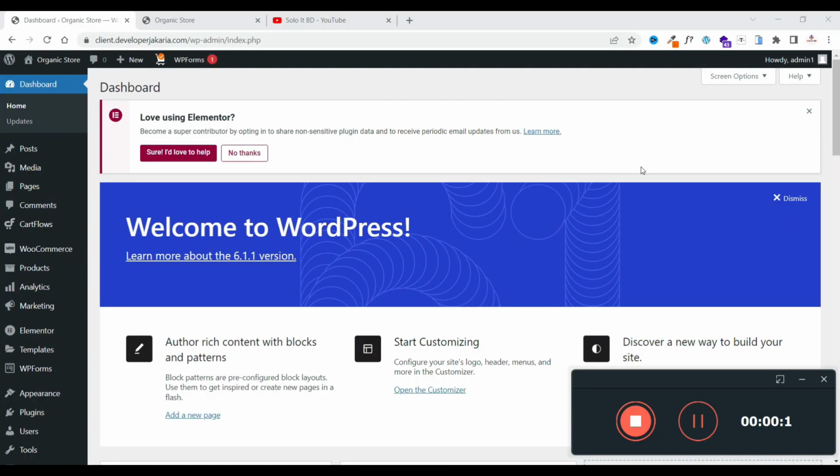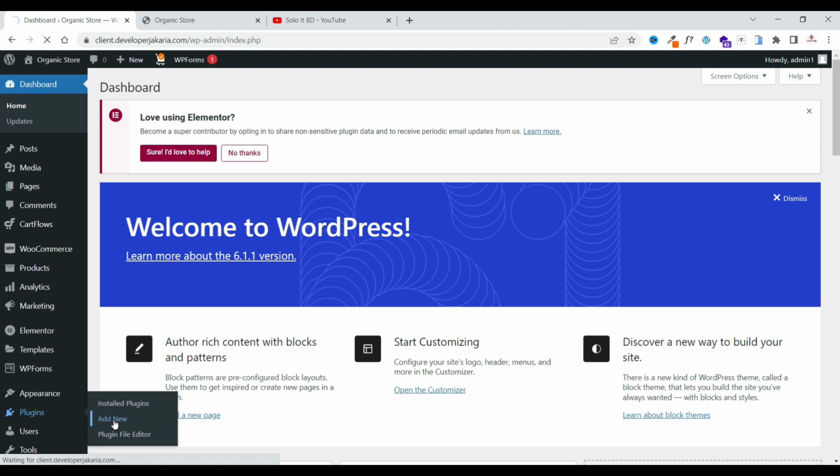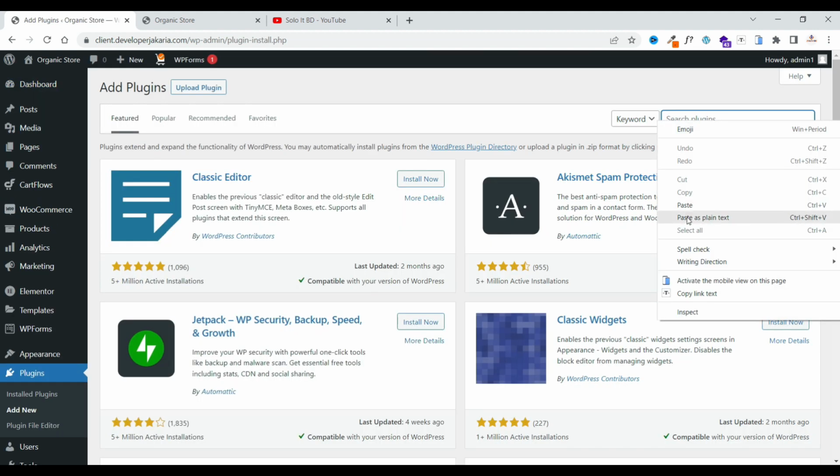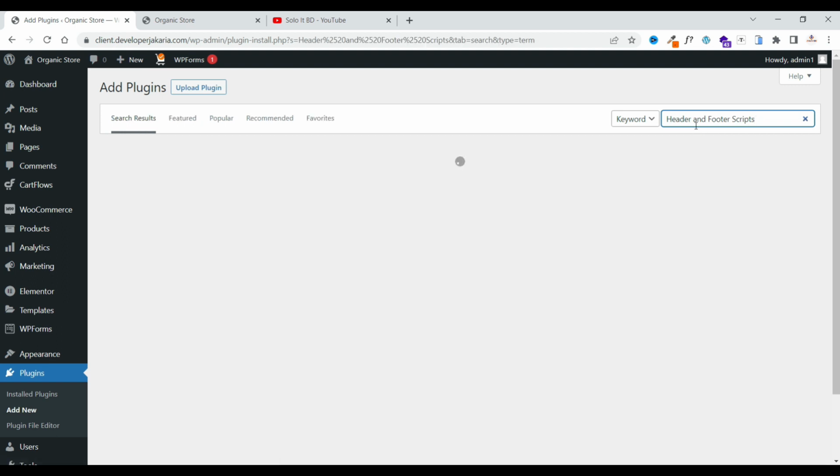For the second method, we are going to install a plugin. So to install the plugin, hover over plugins and then click on add new. In the search field, type header and footer scripts.